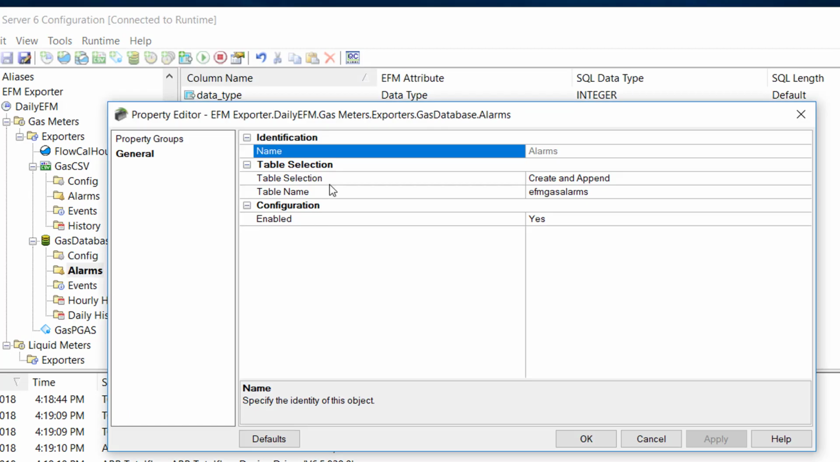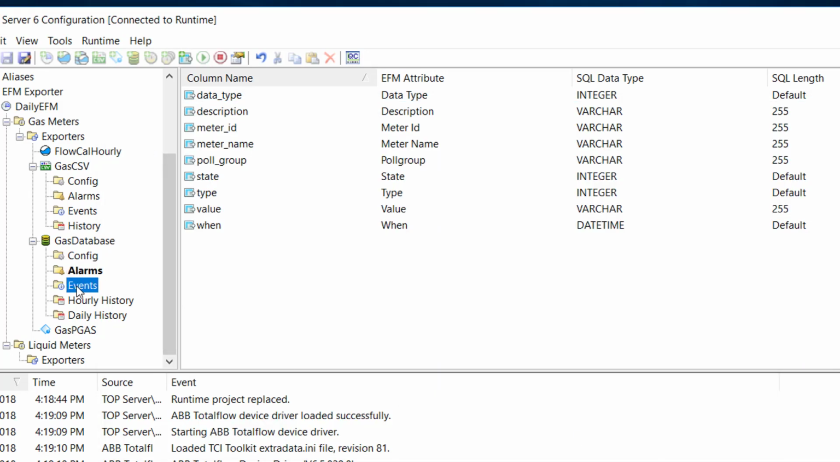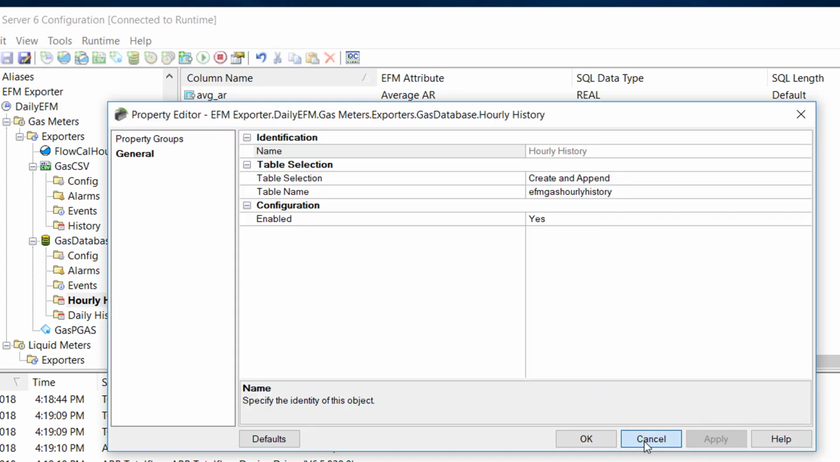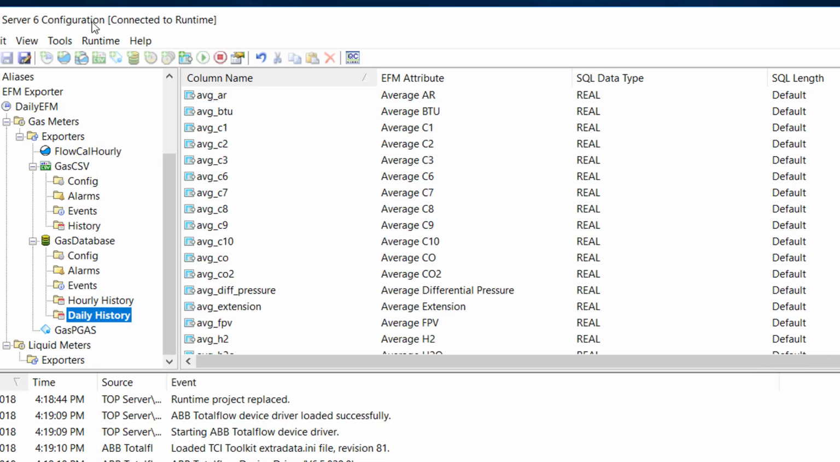And like I said, if you go to alarms, you get the same types of settings for the table selection and to enable or disable. Events, same deal there. Hourly history, same deal there. And daily history, same deal there. Like I said, as you can see, the settings are the same across the other groups. It can be edited as necessary. We're keeping all of the defaults on those. We're going to keep all the EFM attributes in there and have those exported to our database. That's it for our gas database EFM exporter.